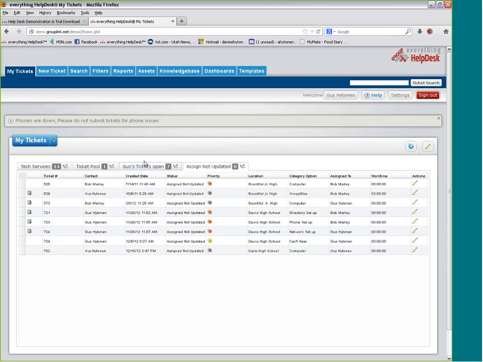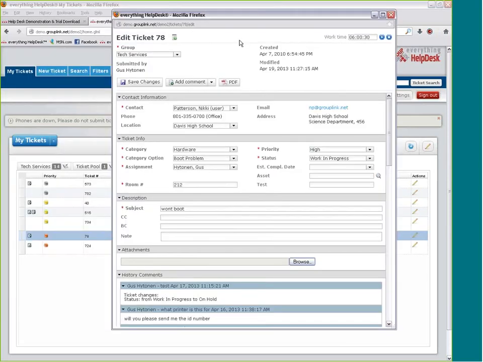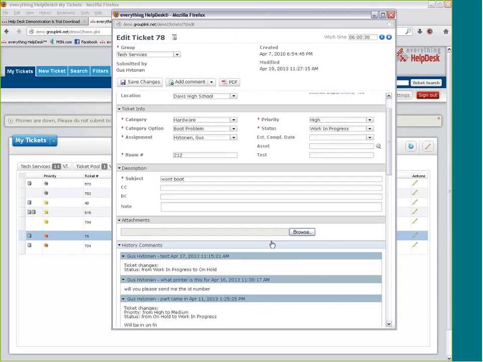Now, if I come in here to an existing ticket, you'll notice this looks very similar. We do track history. We tell you the day, the time, who made the update, what the update was. And we track all of that information for you, kind of like an audit trail. But let's talk about communication here.